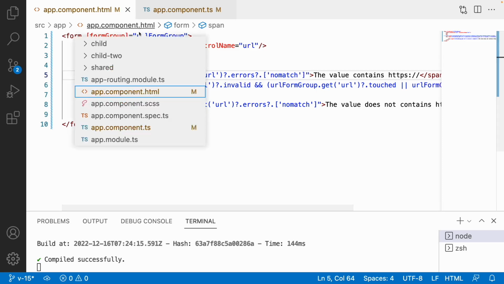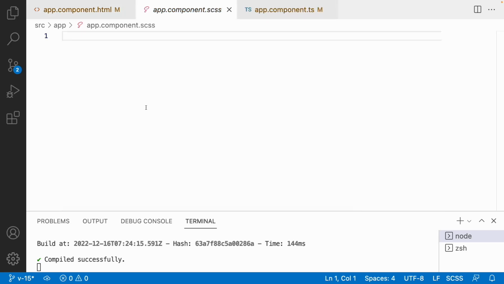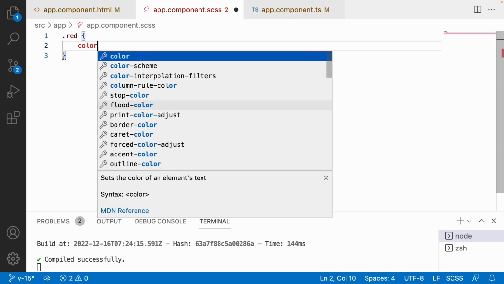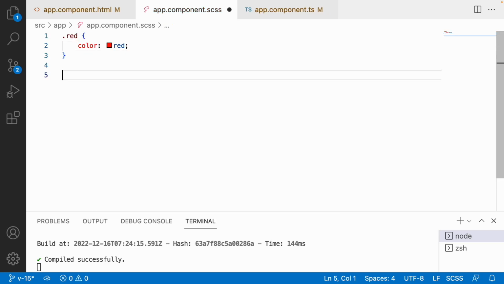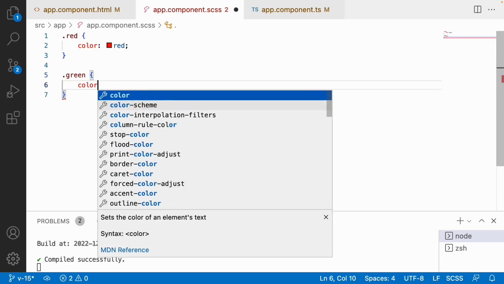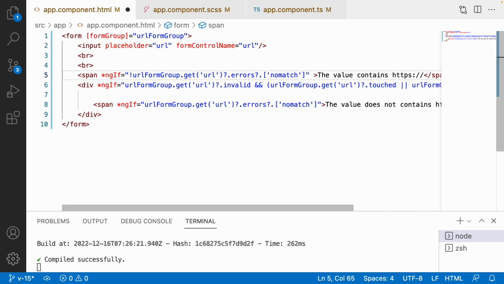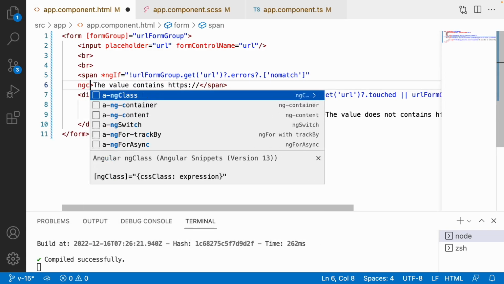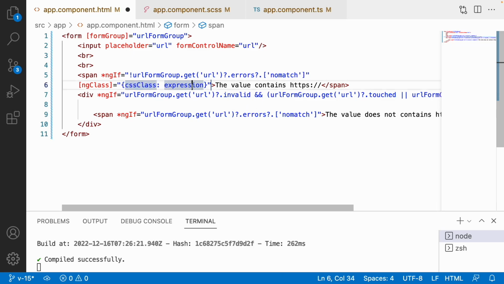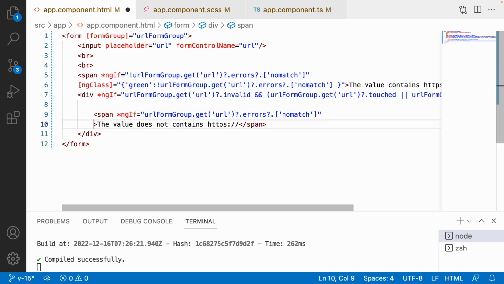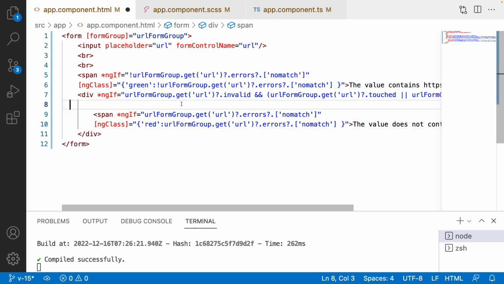Simply create two classes. Go to the SCSS file and create dot red with color red, and let me create dot green where color is green. Save this and now go to the HTML. Let me write ng class, and this class should have an expression. When this expression is true, then I need to show a class called green. And the same logic, let me copy here and paste here, and this time it should be red, and we should remove this not condition and save this.